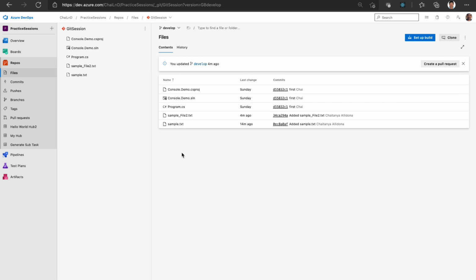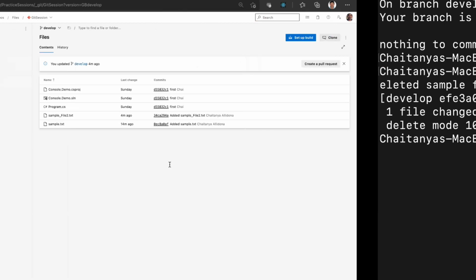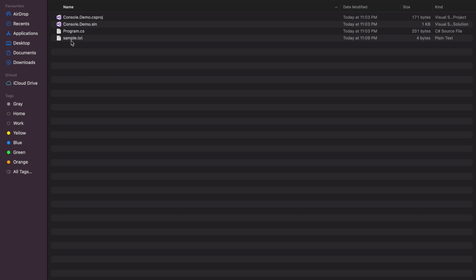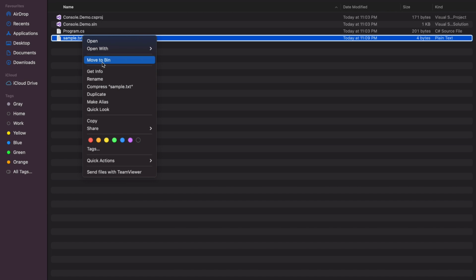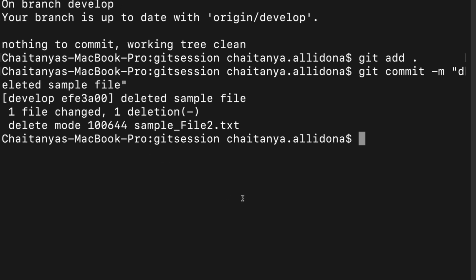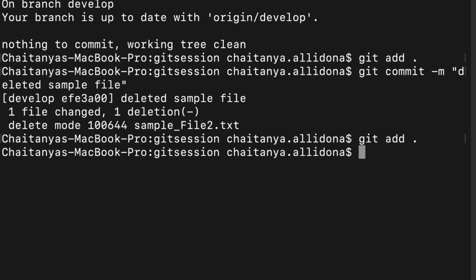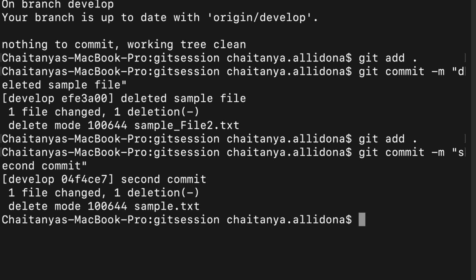Now let me go back and delete the sample2 file from the local system. Move to bin. Now again I'll do git add dot to include all the changes done so far into that new commit. Now I will again say git commit -m, give a message, second commit. Now there are two changes that we have done about deleting two files and two different commits for each of the file.